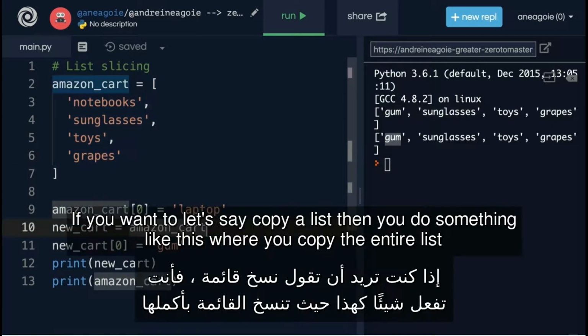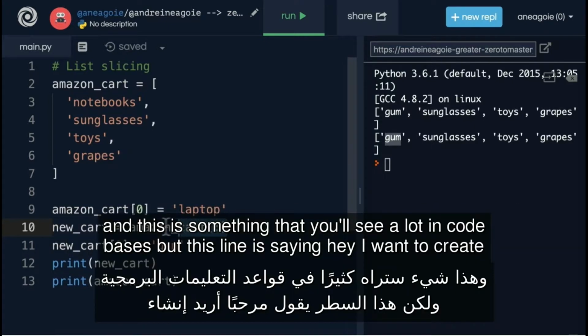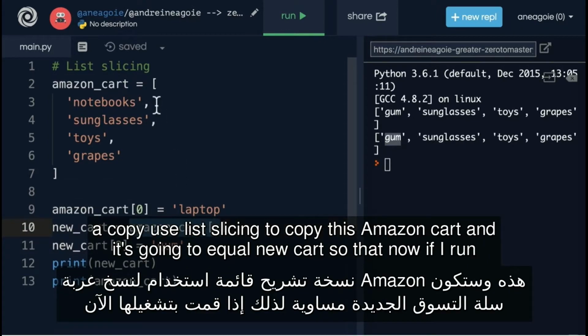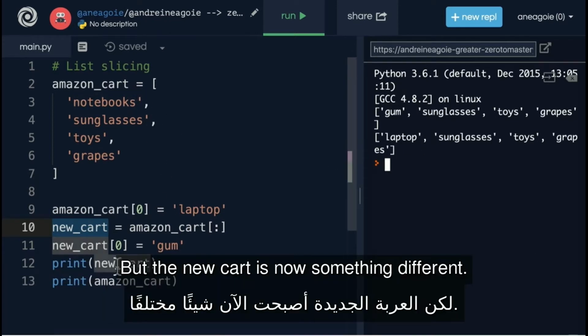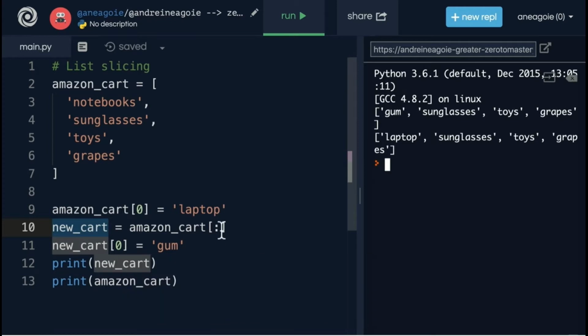So this is an important concept. If you want to, let's say, copy a list, then you do something like this, where you copy the entire list, and this is something that you'll see a lot in code bases. But this line is saying, hey, I want to create a copy, use list slicing to copy this Amazon cart, and it's going to equal new cart. So that now, if I run this, you'll see that the original Amazon cart stays the same, but the new cart is now something different.